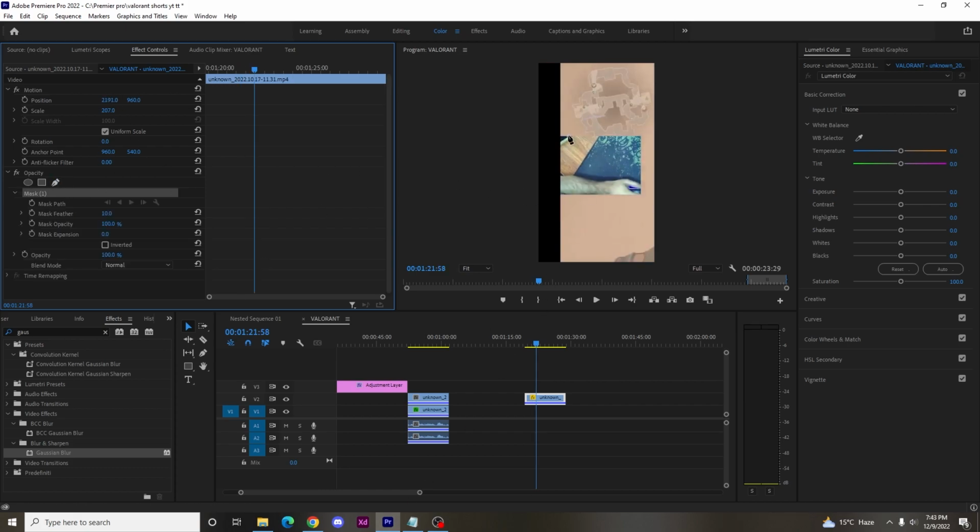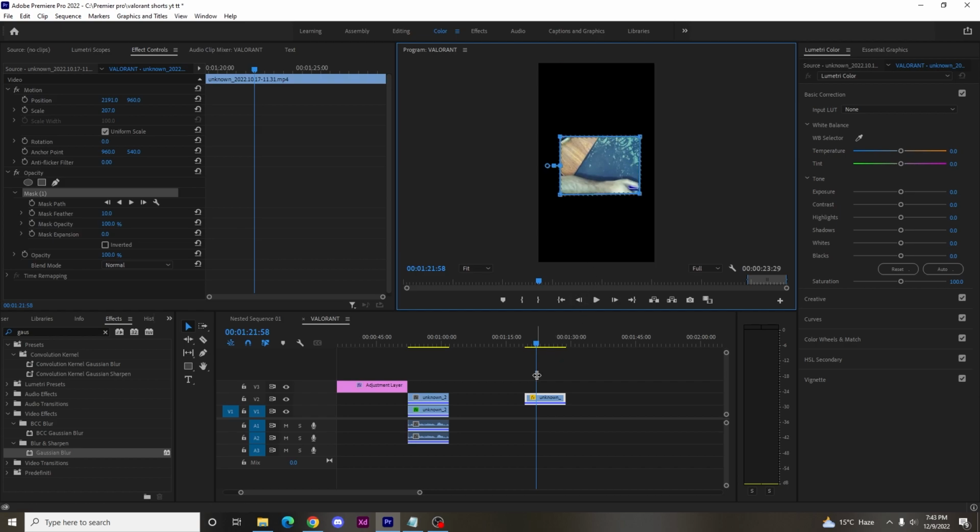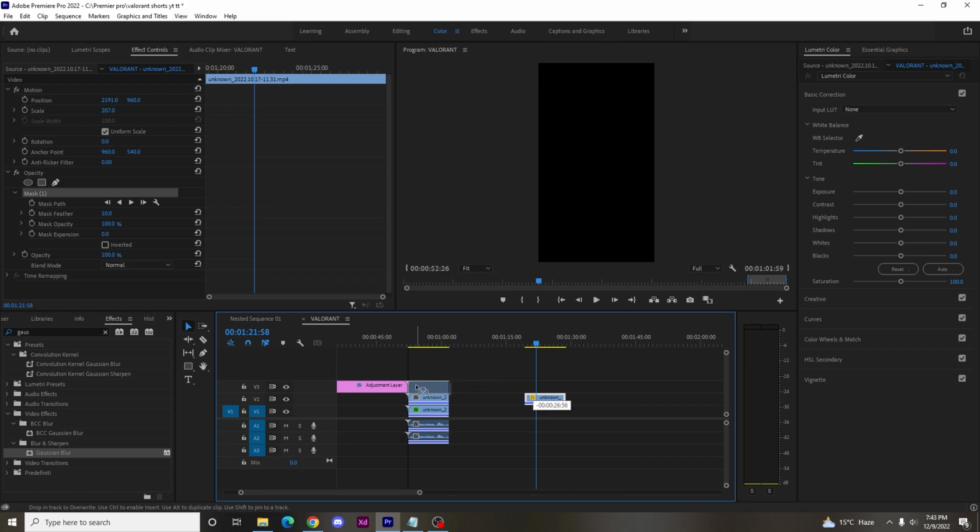And make it with the pen tool like this, and then I also applied a filter on this adjustment layer, and the preset of this filter is in the description.